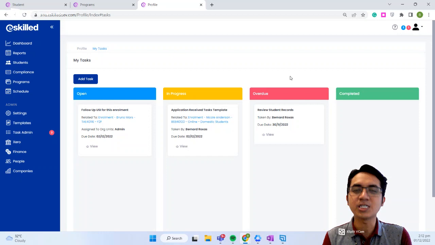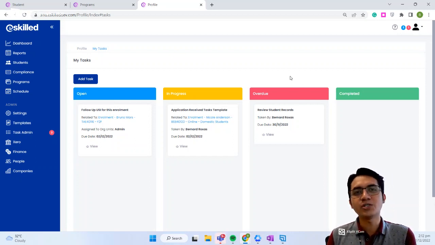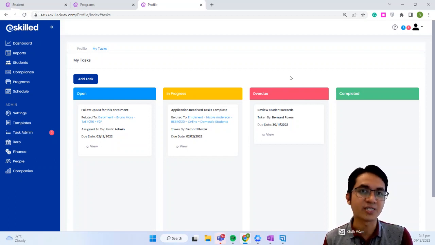This page is in what we call the Kanban style, where you can see different columns representing the different statuses of your task. You have the open column, in progress, overdue, and completed. All the tasks assigned to you will first be put into the open column. And once you progress through a task, it will be moved into a different column. The cool thing here is that you can do that manually. You can easily drag and drop the task from one column to another, depending on where you are with your progress on that specific task.